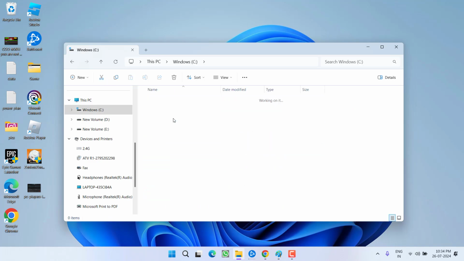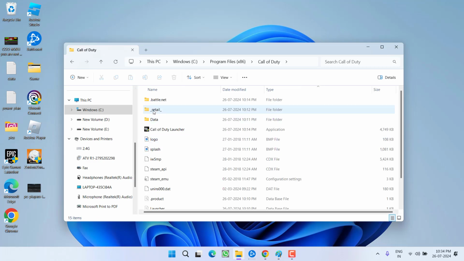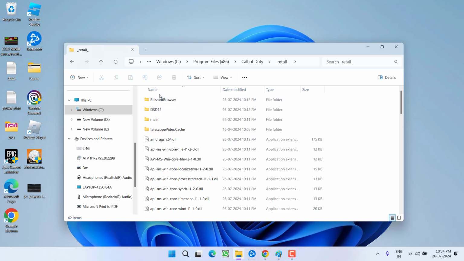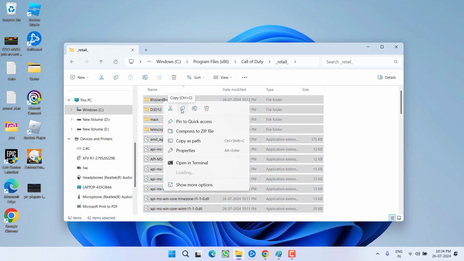If this also fails, in the last step, you need to head over to This PC, C drive, Program Files x86, and find a folder with the name Call of Duty. Open it and here open the retail folder. You need to select all the files of the retail folder by pressing the Ctrl+A keys. After selecting all the data, right click and choose the option copy.